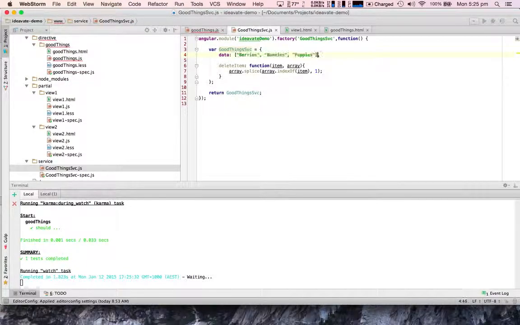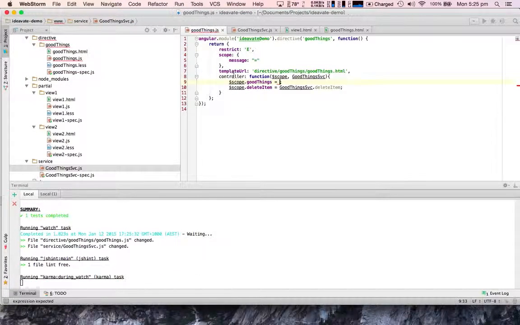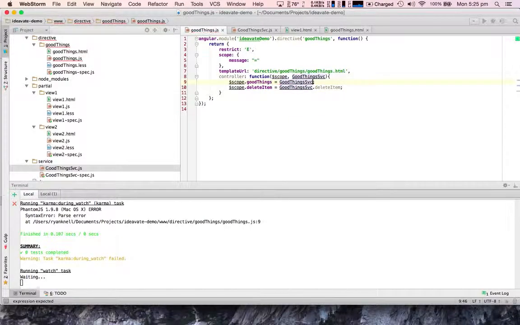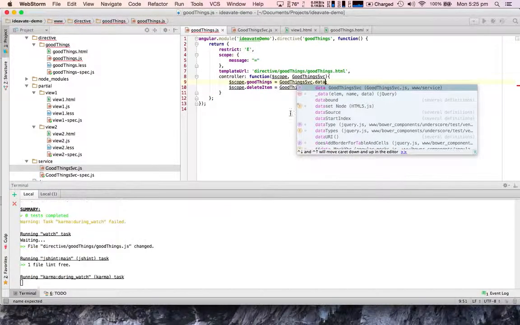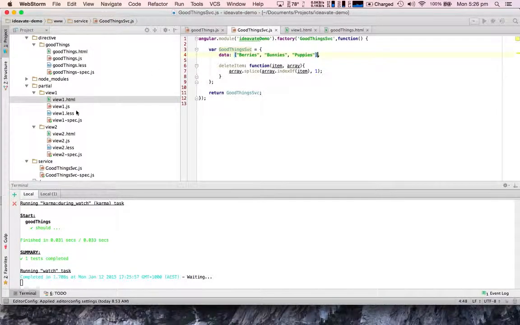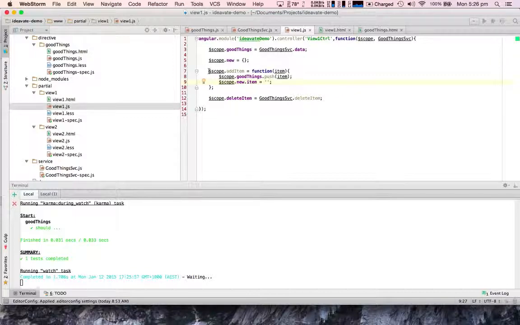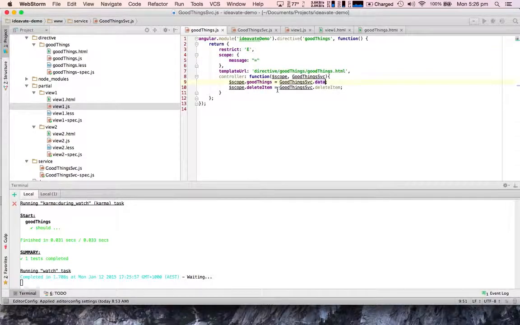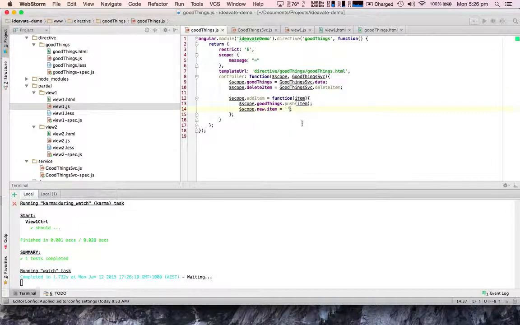We'll get the add item rigged up. So we got that there, I'll go back here, good thing service, what was it, this data. Okay. So if we go back to our view, we've got the good things, we've got the view. Oh, we need to go to our views controller and pull out this add item function. Pull that out, go back over to, where are we? Good things controller. Throw that in, got our add item. We have the item that's going to be passed in. We can push it into our good things scope there. And we've got the new item that we can set. So now it should work.